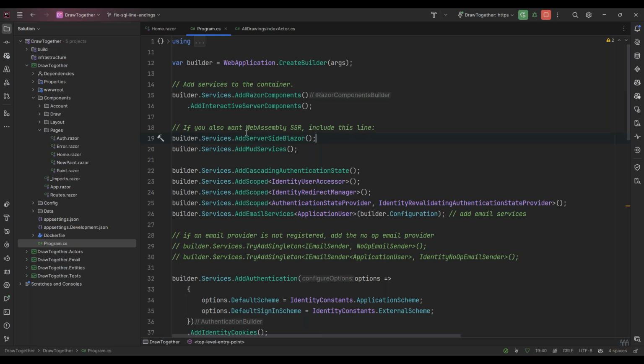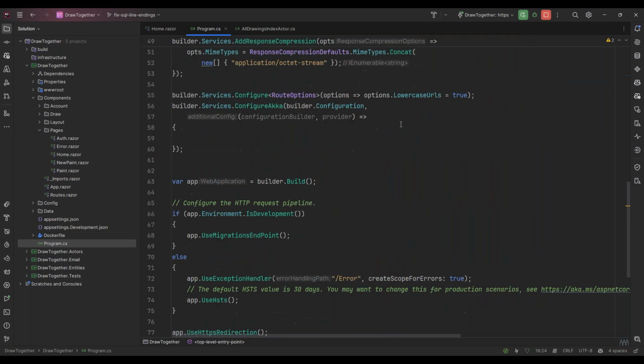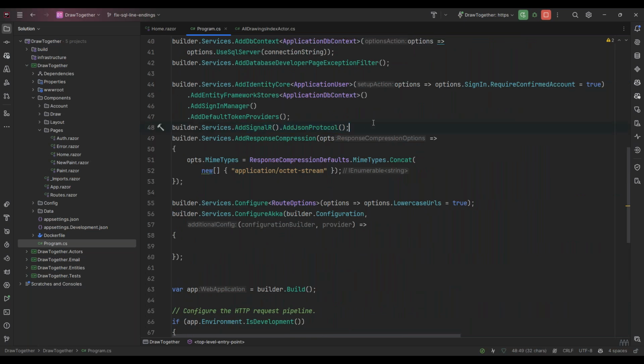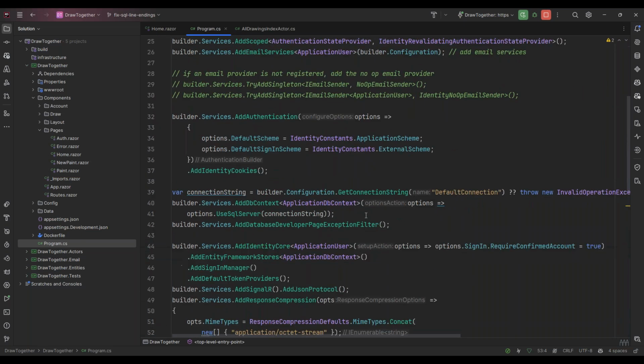By the way, this is where we set the server-side Blazor. This is going to turn the Blazor hub on. We're going to go ahead and also enable SignalR, the JSON protocol, and response compression. These are things I found that usually you need to add when working with Blazor there. Your mileage may vary though.